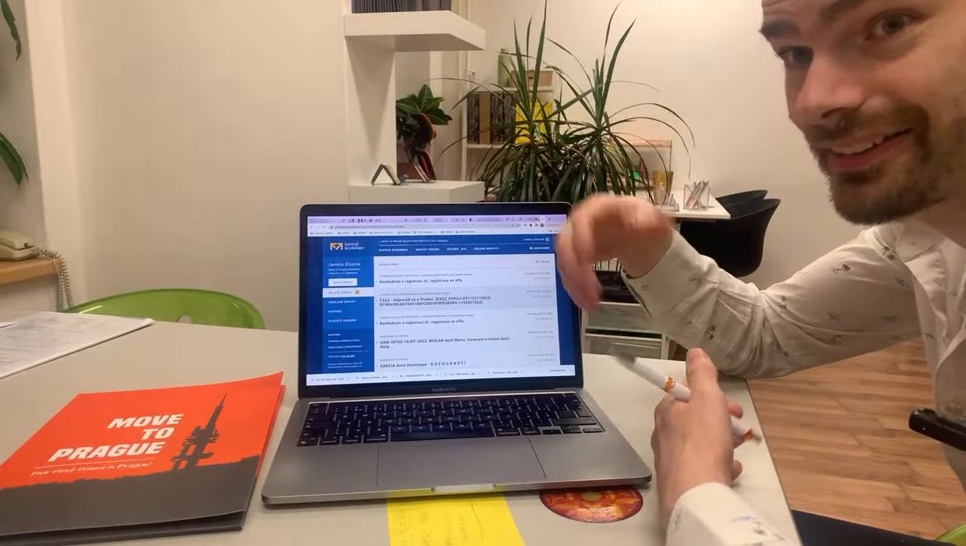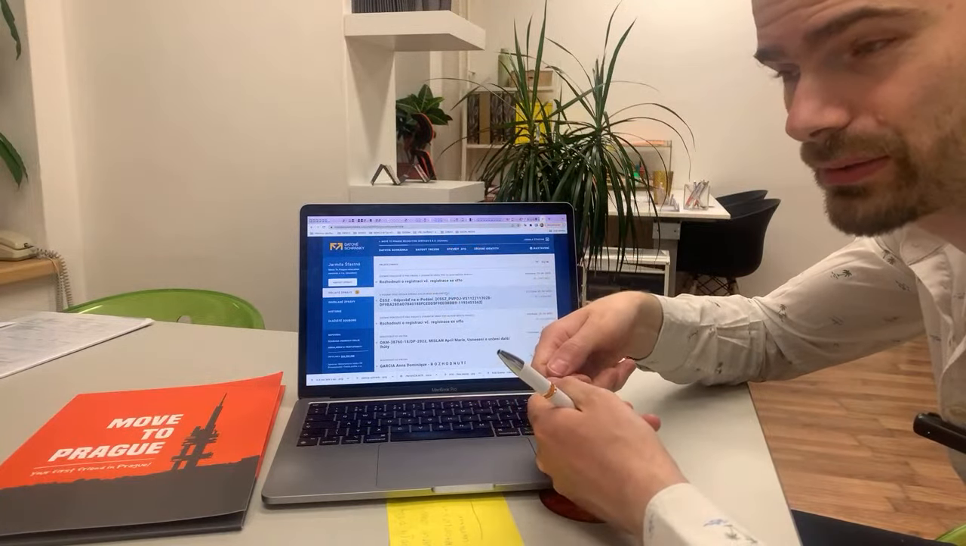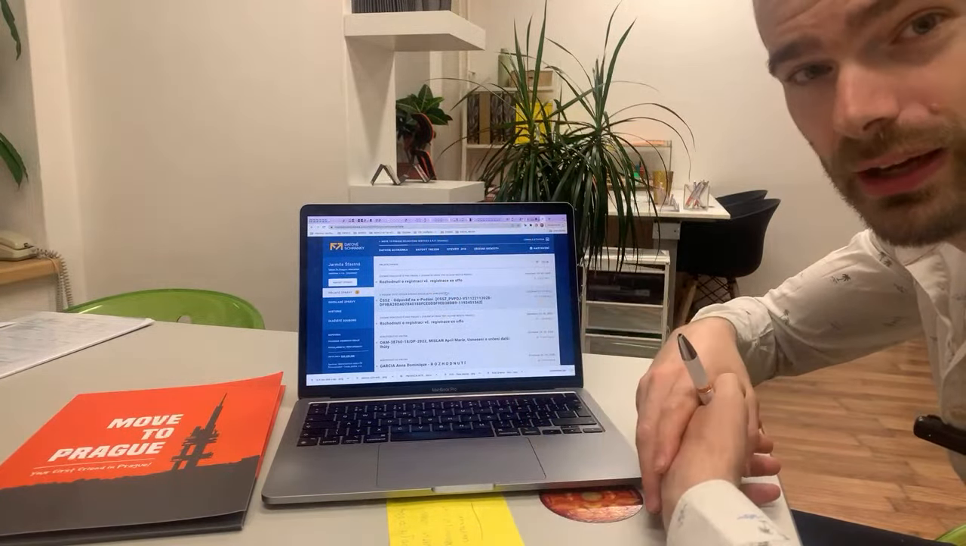So it's easier, if you anyway need to go to the post office, to just put the document in an envelope and send it via normal post.